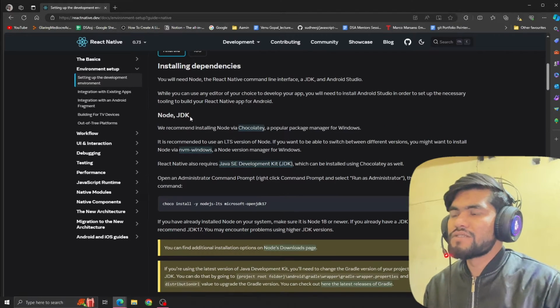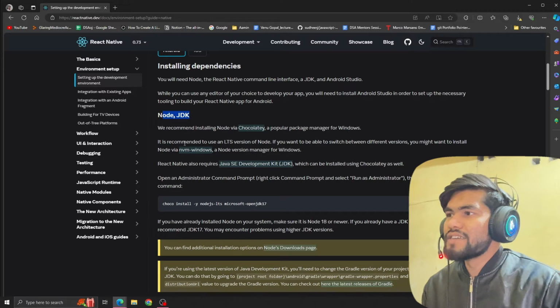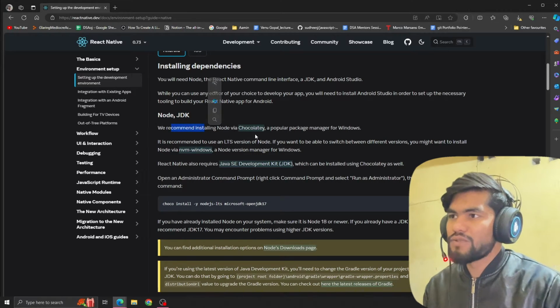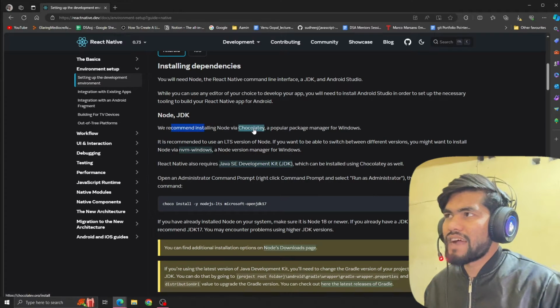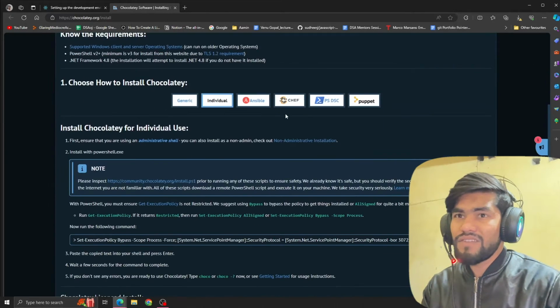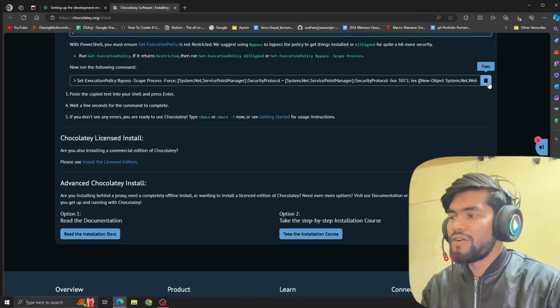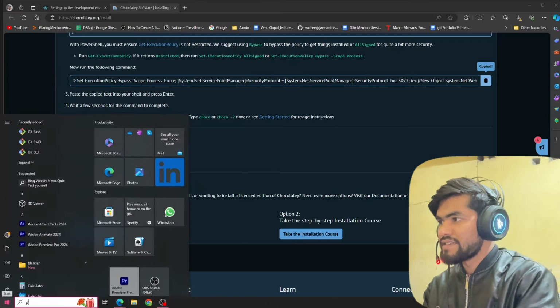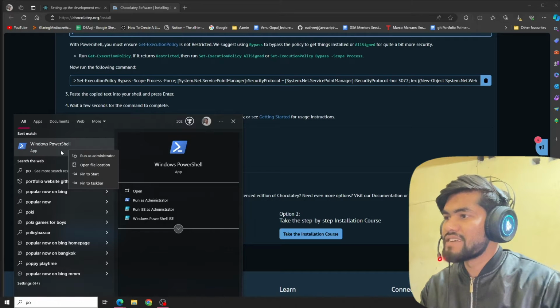Now first, we have to install Node and JDK. To install Node and JDK, React Native recommends using Chocolatey. So what is Chocolatey? Chocolatey is a popular package manager. Now we have to click on that, and after that, click on Try it now. Now we have to copy this command. We have to open our PowerShell as an administrator, copy this command, and hit enter.